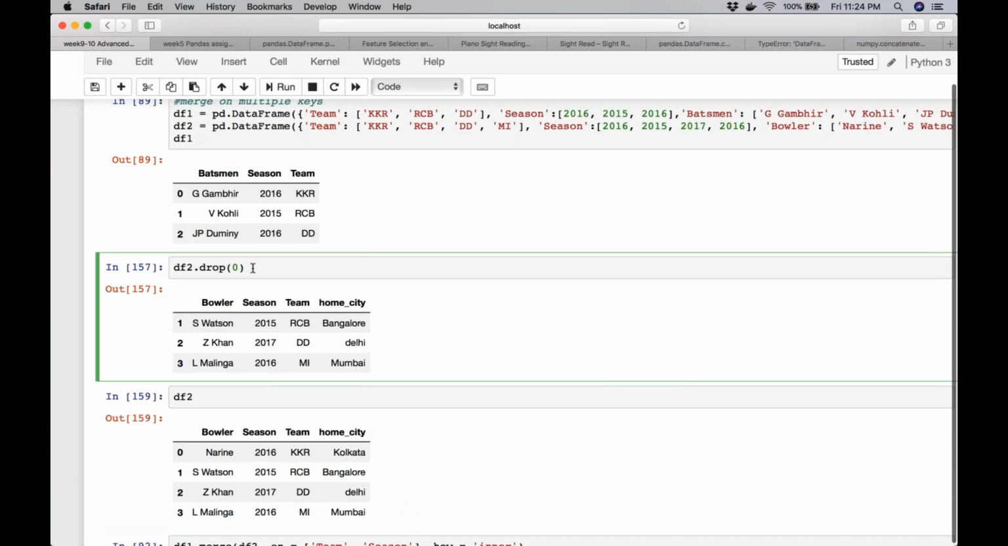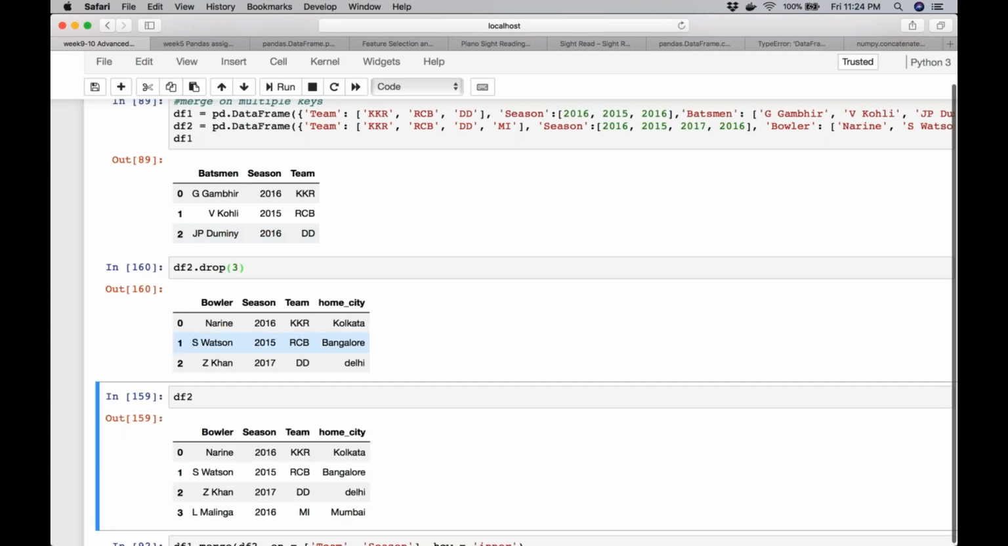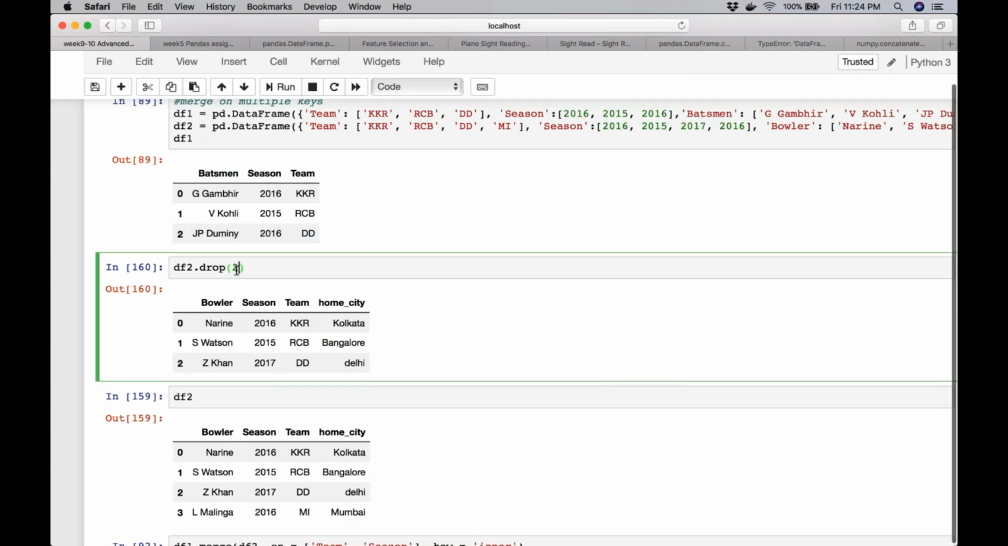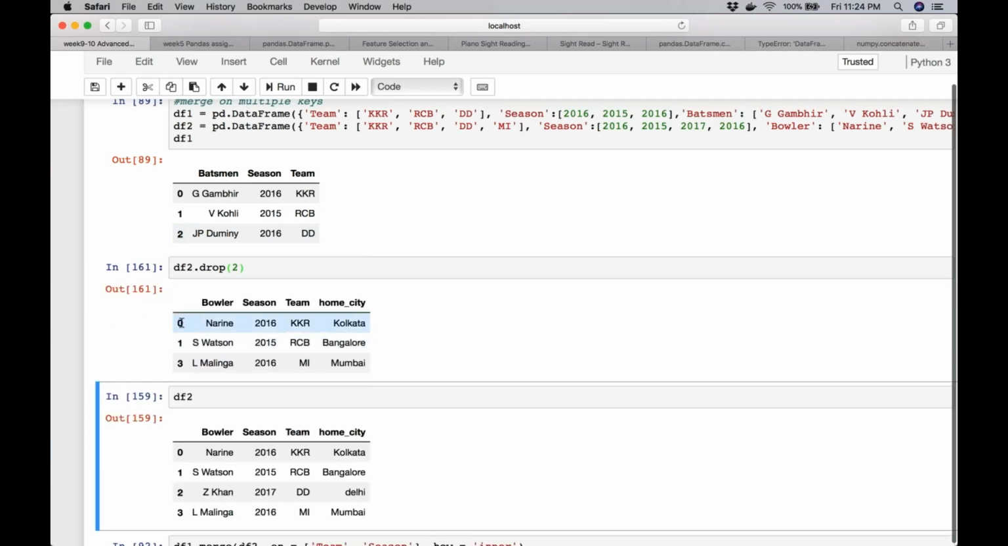It's nothing to do with sorted. It is dropping at the index level. If I say drop 2, drop 3, what will happen? Now the Malinga got dropped. We have index number 0, 1 and 2. I can drop 2. So now I have indices 0, 1 and 3. Index 2 got dropped.